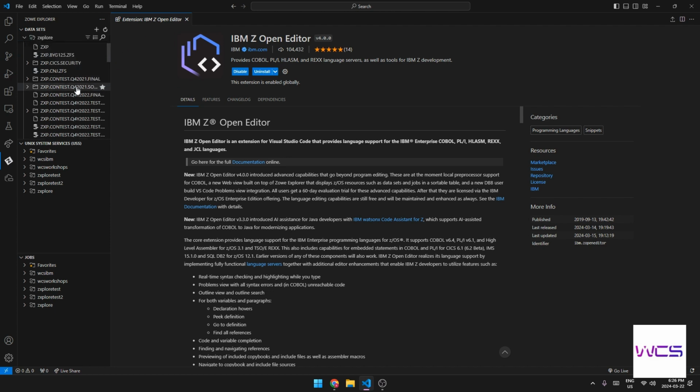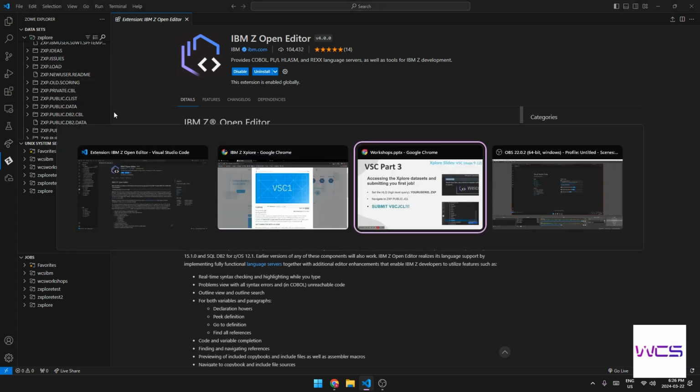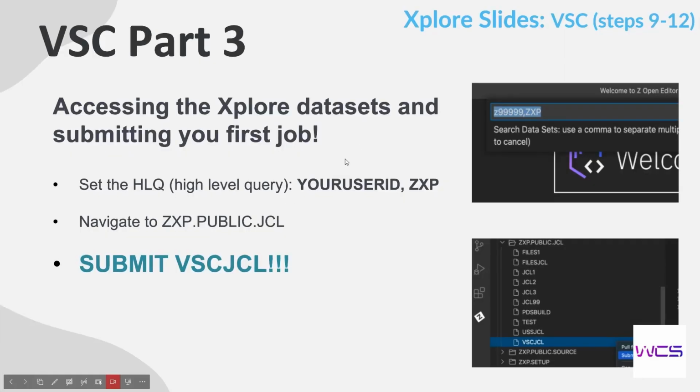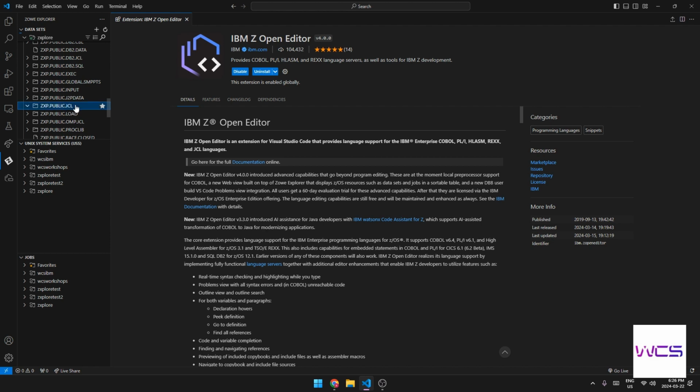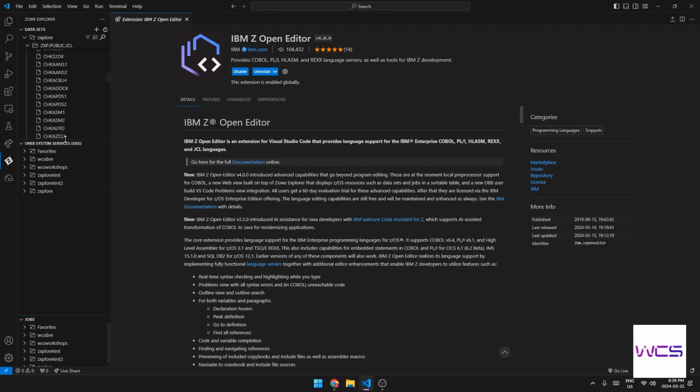And then, okay, so we have a bunch of data sets here. It's not very organized right now. We're going to get into how you can actually organize it in the next one with our files module, but the last step of this module is simply to navigate to zxp.public.jcl, and we're going to submit that JCL. If you don't know what JCL is, it's job control language. There's a module coming up with that. But basically it's sort of like a scripting language, so it tells the mainframe to do something.